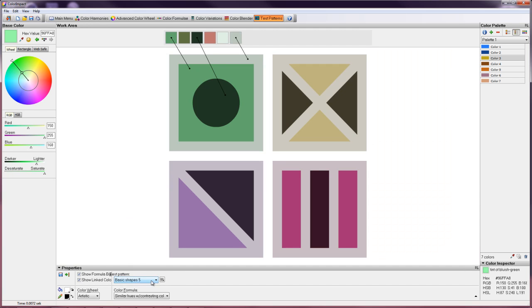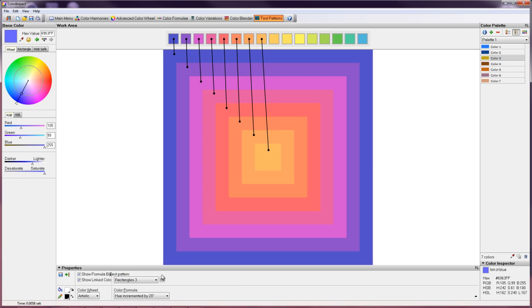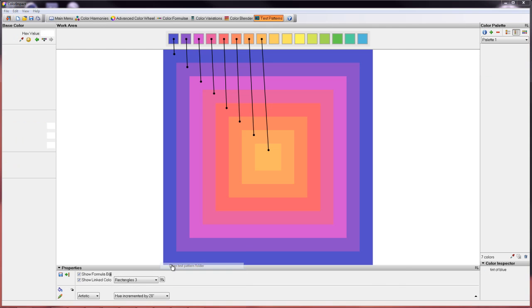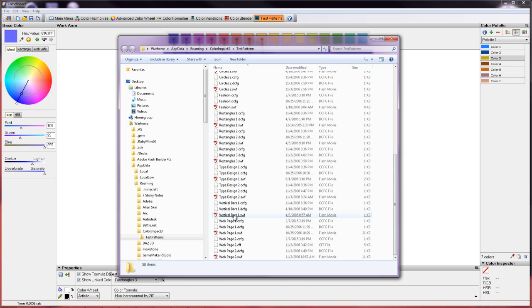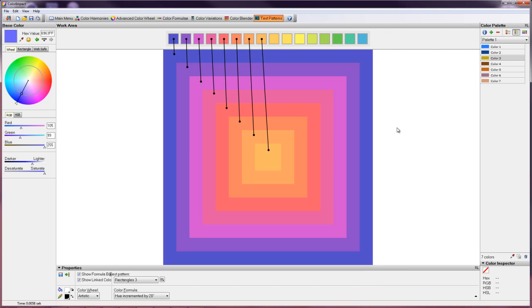basic shapes. Wonder what this does. Open test pattern folder. Oh, I see. Okay, so I suppose that's where you go to import the picture that you want to test your colors out on. So I don't want to get too far into that.